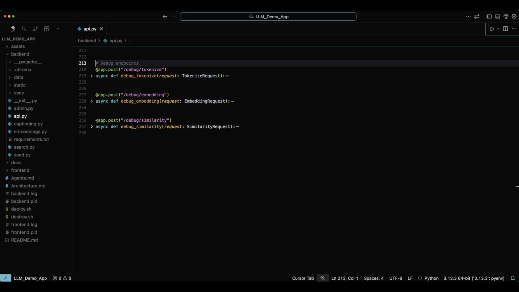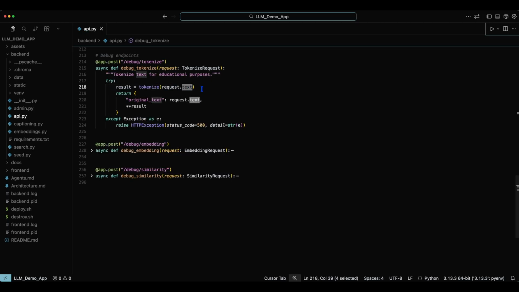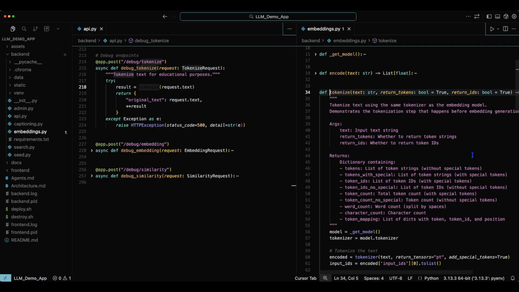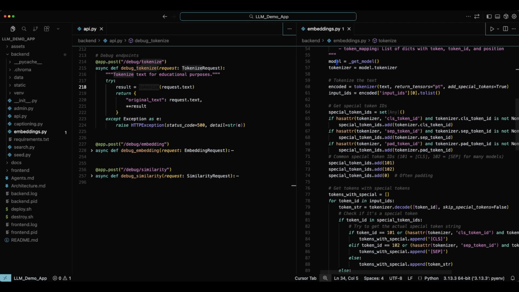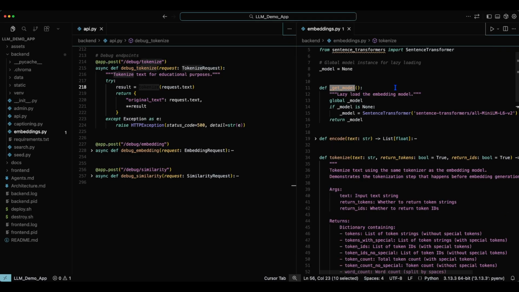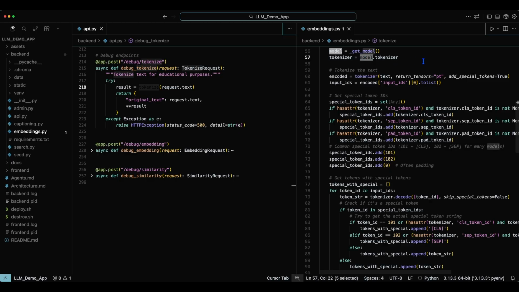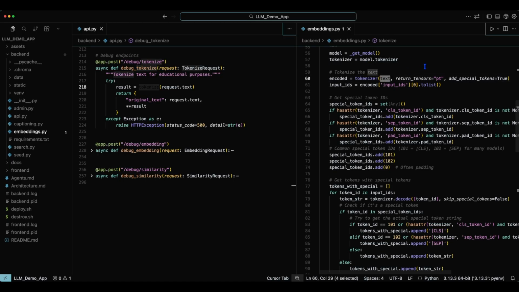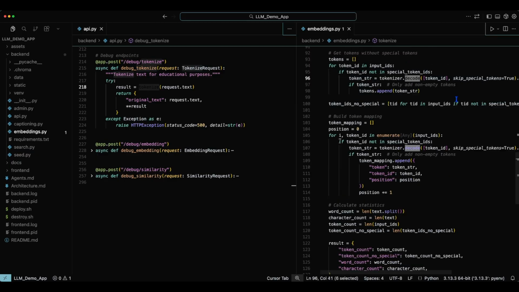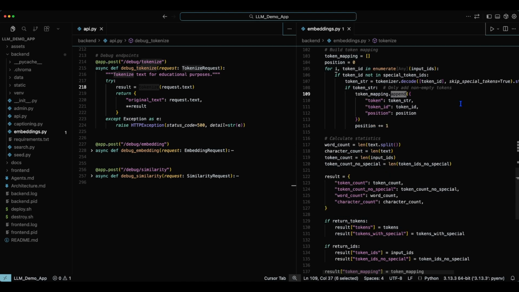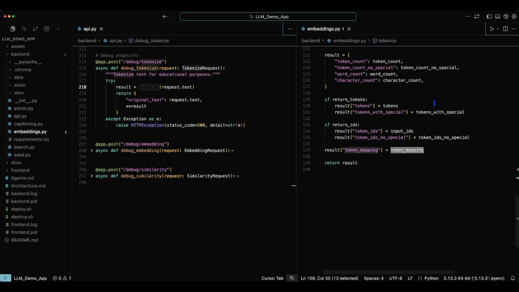Taking a look at the debug tokenize function in the debug tokenize endpoint, we see it passes the request text to the tokenize function, which is in the embeddings Python file. First, it gets the model, which is the sentence transformers all-MiniLM-L6-v2, then the tokenizer from the model, and then the tokenizer is called passing the text. Decode is then called on the tokenizer, then decode is called again, this time for the token IDs without special tokens. Then ultimately, the token ID and the position are appended to a token mapping with additional properties set as the token mapping result and then returned.